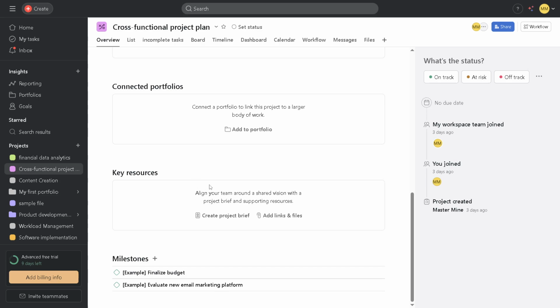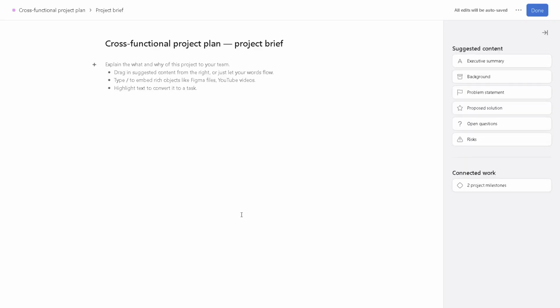Now, this is an important step. You need to click on the option that says Create Project Brief. This will open up a document dedicated to your project notes. Now that you have this document opened up, it's time to enter all the critical information and project objectives.